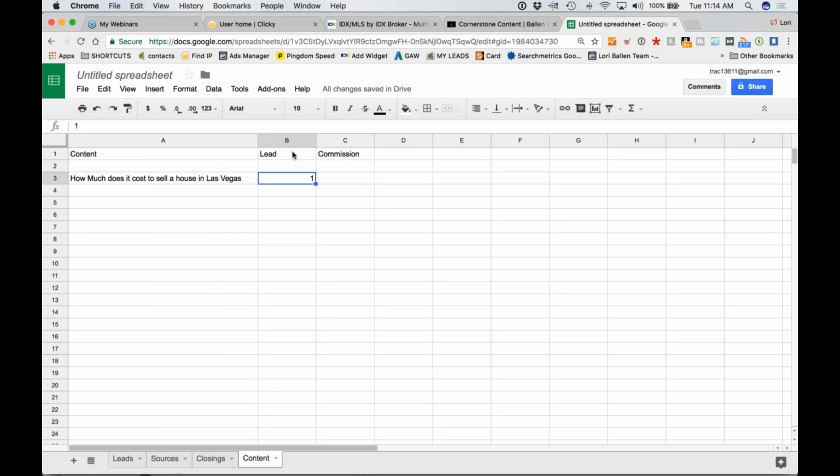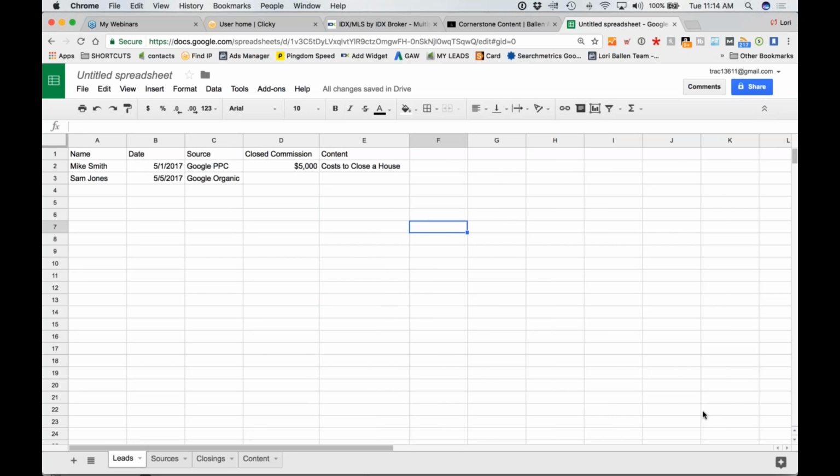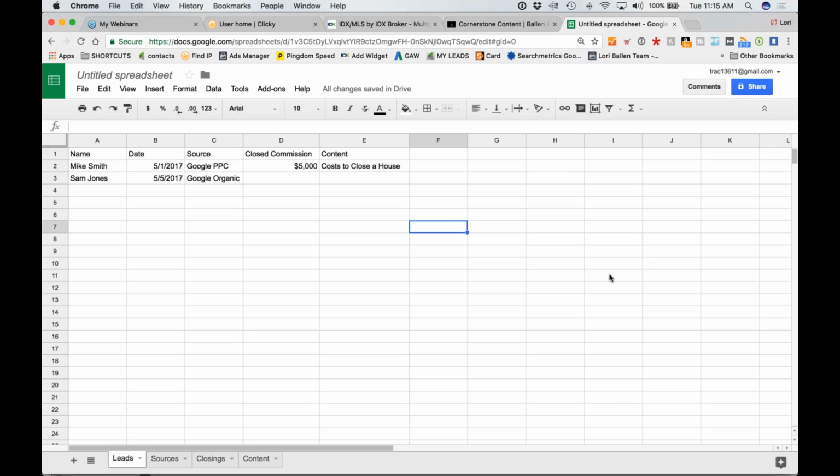And so as deep as you want to go with this, you could track that here, closed commission, what content did they come in on, and then total it the same way, cost to close a house. Okay. So now you're tracking your source and what was the item that got them? What was the content? What Facebook ad was it? What blog post was it? What pay-per-click ad was it that got them in? Now you're going to start really opening up, going, oh, I had no idea that's what was working.